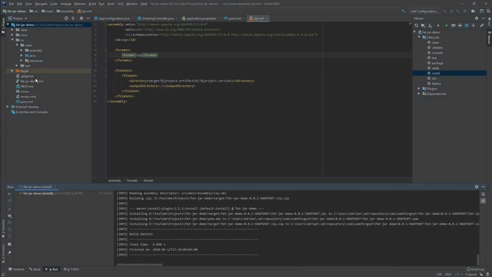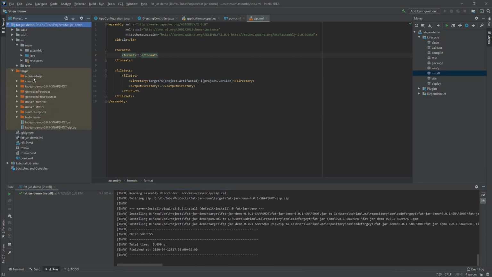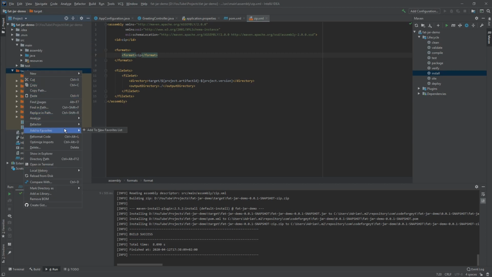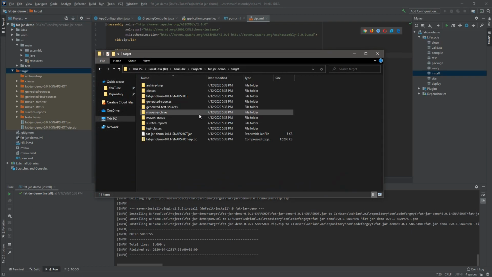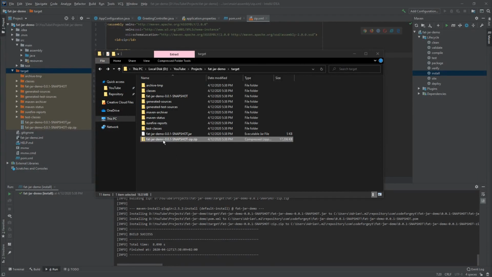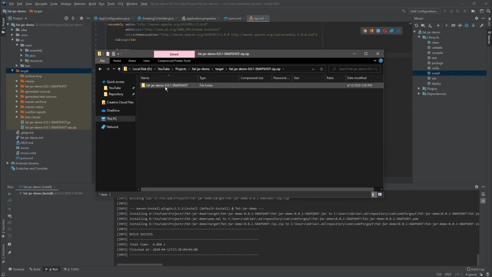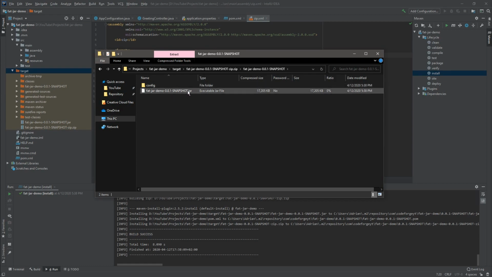We get build success. We open the target directory, and here is our FATJAR demo zip file. So let's open it in the Explorer, target directory, and here it is. If we open it up, we can see inside we have the directory, and inside our directory we have our FATJAR and the config together with the application properties.